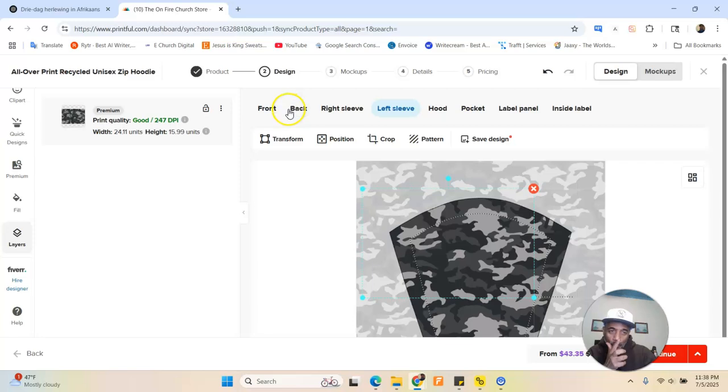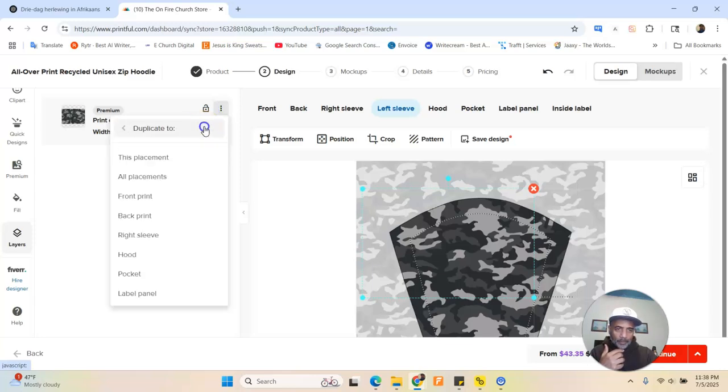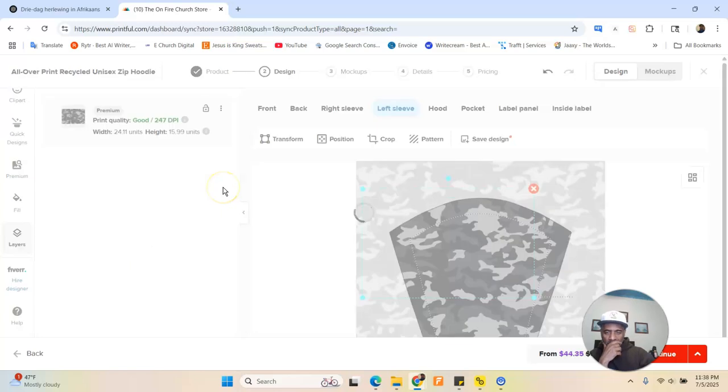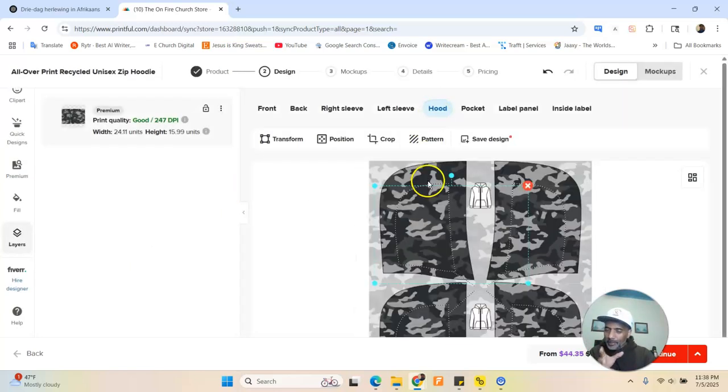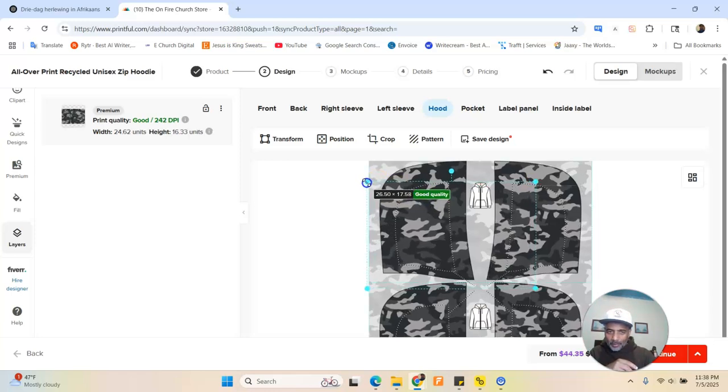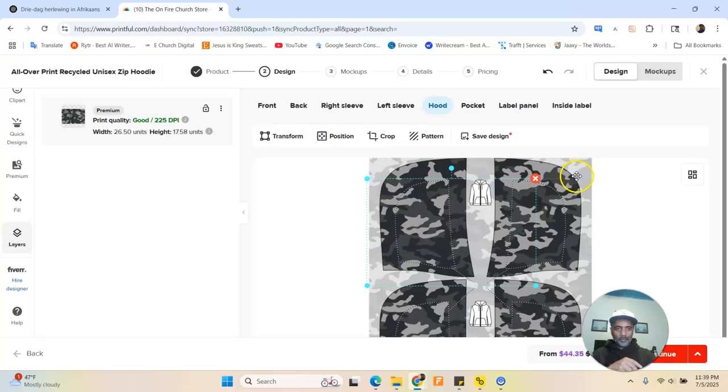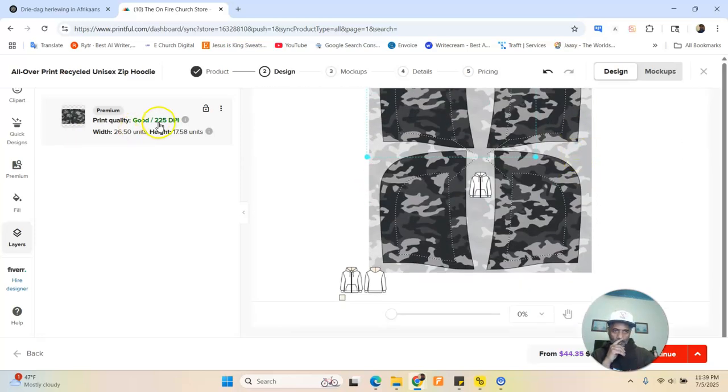All right. So now what I'm going to do is the left sleeve, I also want to put it on the hood. So I'm going to go to the three dots and I'm going to put duplicate to hood. So now it's going to take that same design and put it on our hood, but let's change it up like we did the pocket. Let's change the hood up a little bit, maybe make it a little bigger. But make sure your quality stays good. So I'm going to go at 225. You can check your quality here. Just make sure that stays good.